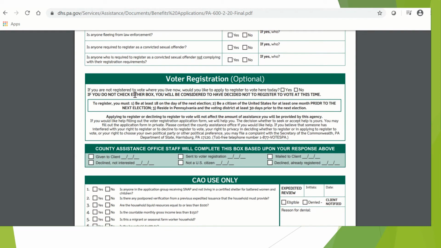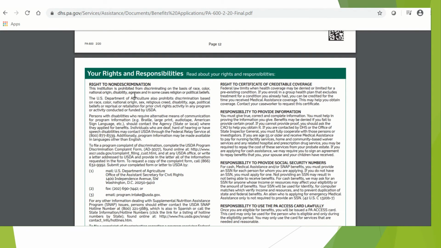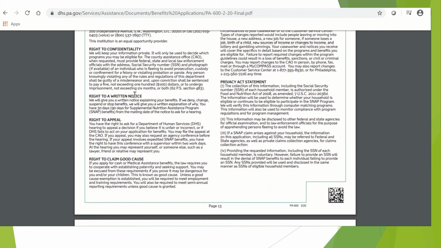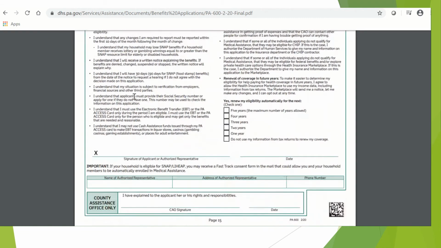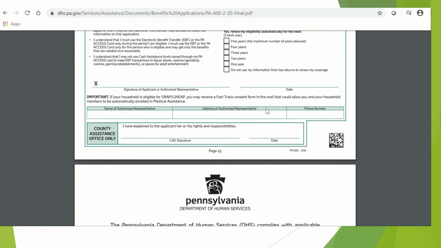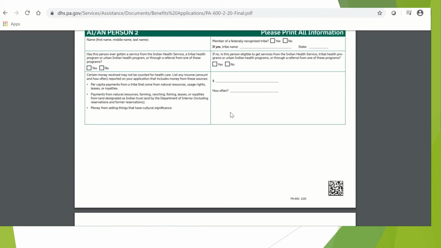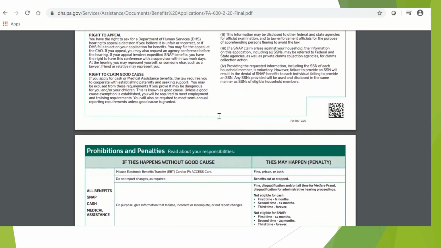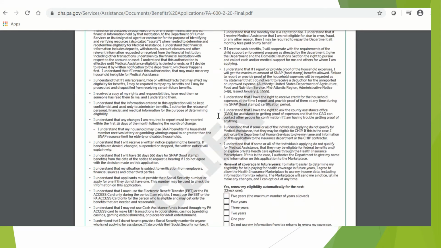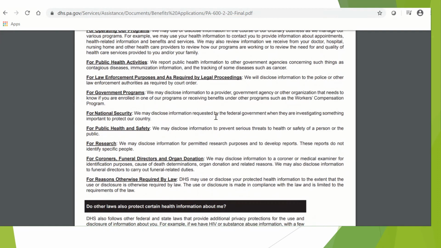There's also a place on here for voter registration that you can complete. And then here's your rights and responsibilities. So you're going to want to read through those carefully and then sign and date. Then this application, as I showed you, you're going to want to return to your local county assistance office with the documentation attached that they have requested throughout the application.